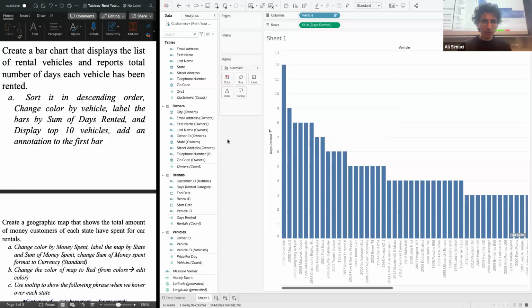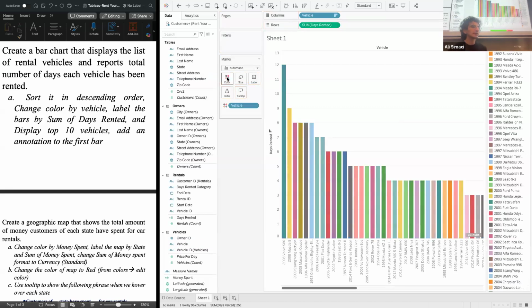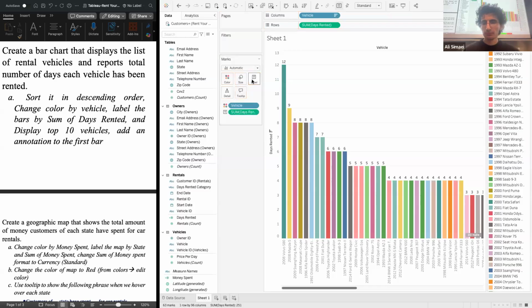Now, if you want to change the colors, we can drag vehicle. Okay, we can click on vehicle and drag it to colors. So it colors the bars based on vehicle. Okay, so click on vehicle and drag it to colors to change the colors by vehicle. We can drag days rented. Okay, we can drag days rented to label to add total number of days that were rented as a label. Okay, so anytime you want to use one of these measurements as a label, just drag it to label.